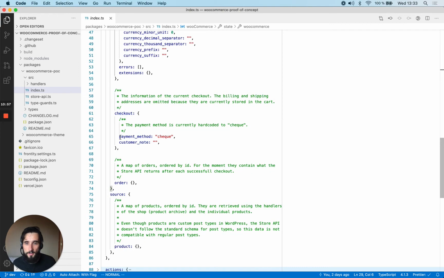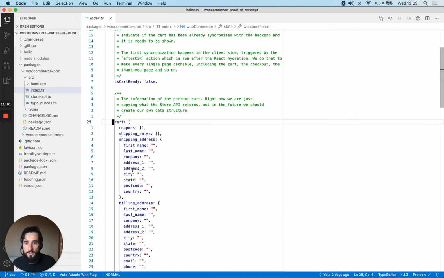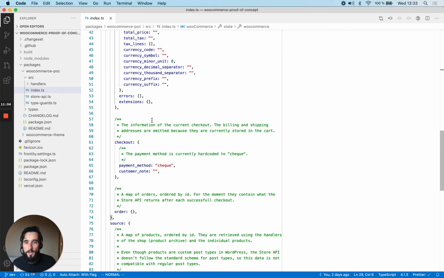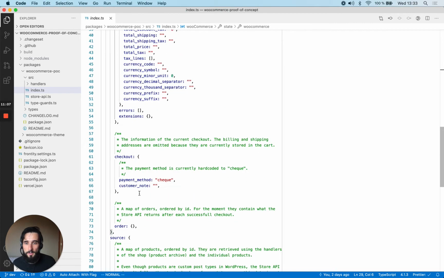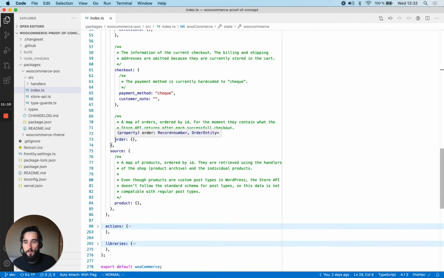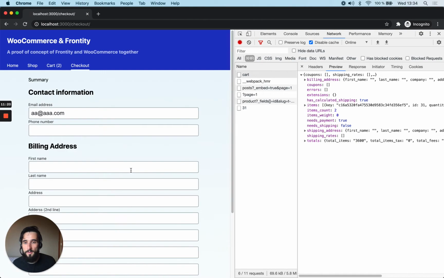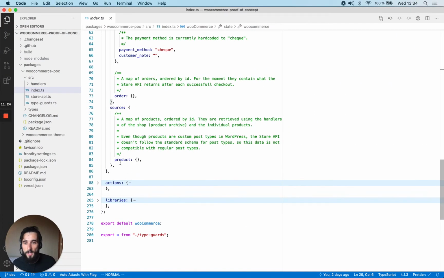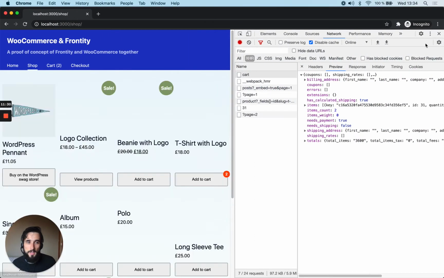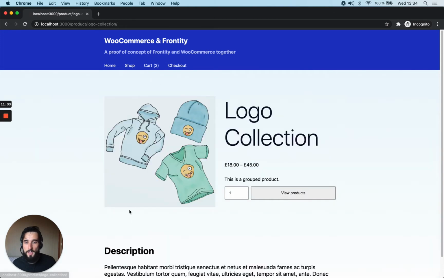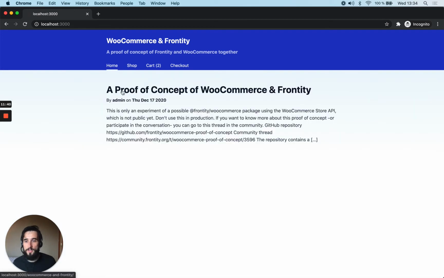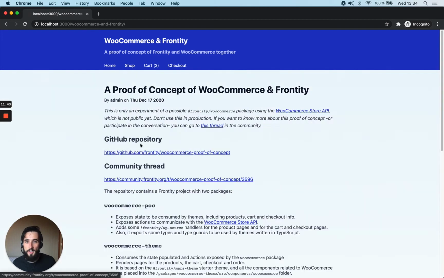And also for the parts of the checkout. The checkout, I think, also sends the shipping address and billing address, but we're not duplicating those. We're just storing those in the cart only. Then we have a map of orders, stored by ID. So when you proceed to the checkout and place an order, they are stored in the state as well. And finally, in the source namespace, we are storing product. So when you visit products, a page or an archive and so on, they are stored in the same way that the WordPress source stores archives for the posts and the posts themselves and so on.